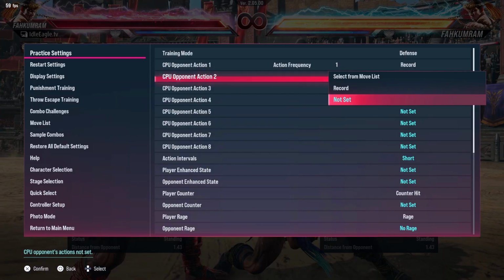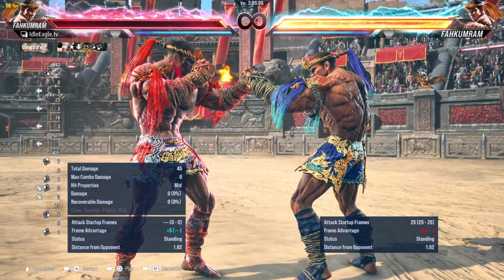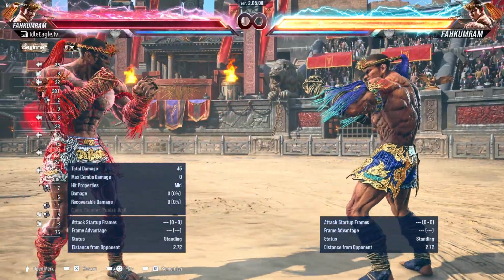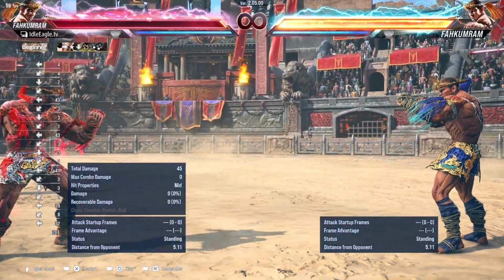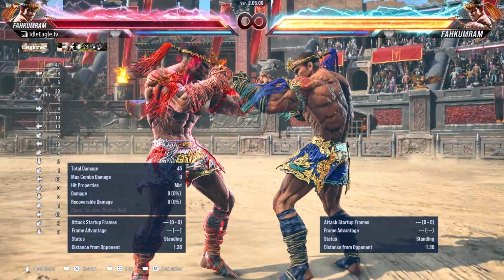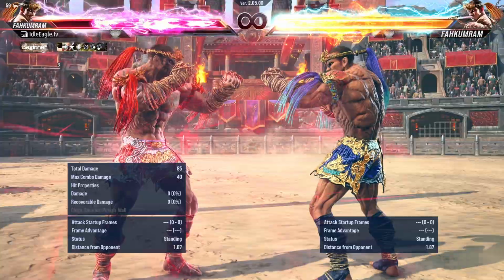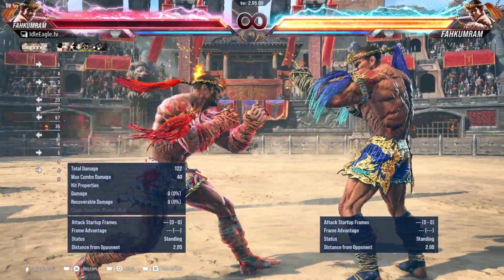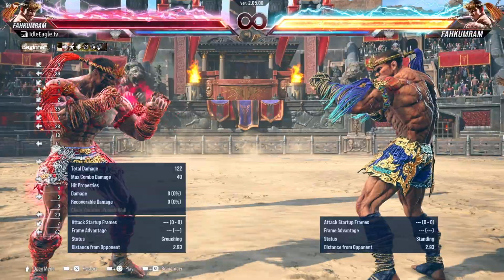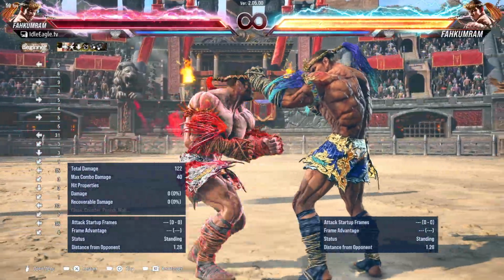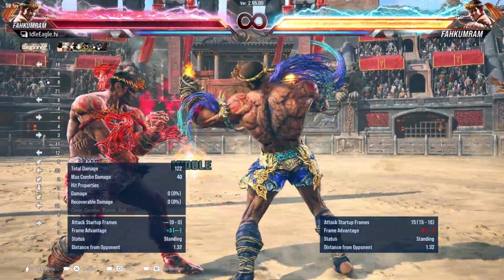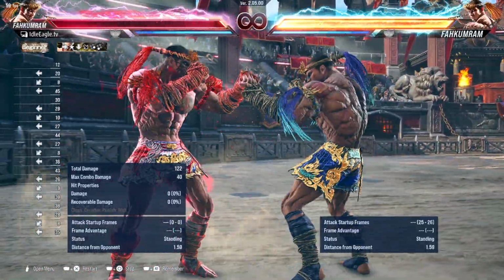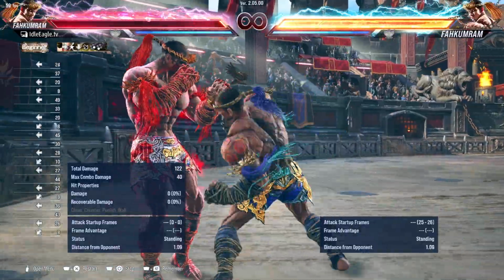So we're going to record these both, and what we're going to do is do a very quick down back. It's going to look like this, essentially, okay? I'm going to time it. Because the mid comes out quicker, remember 25 frames as opposed to 27, just before the high hits us, we're going to duck. And then we'll block the mid, okay? So it'll look like this. As you can see, it does work.